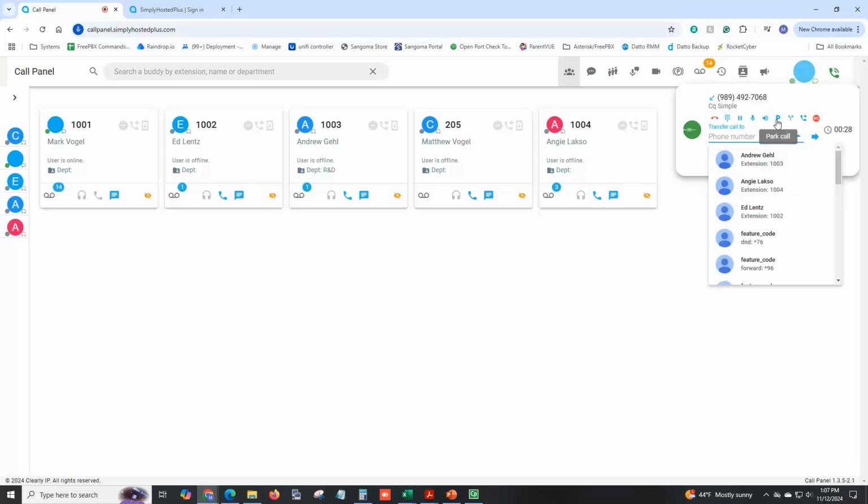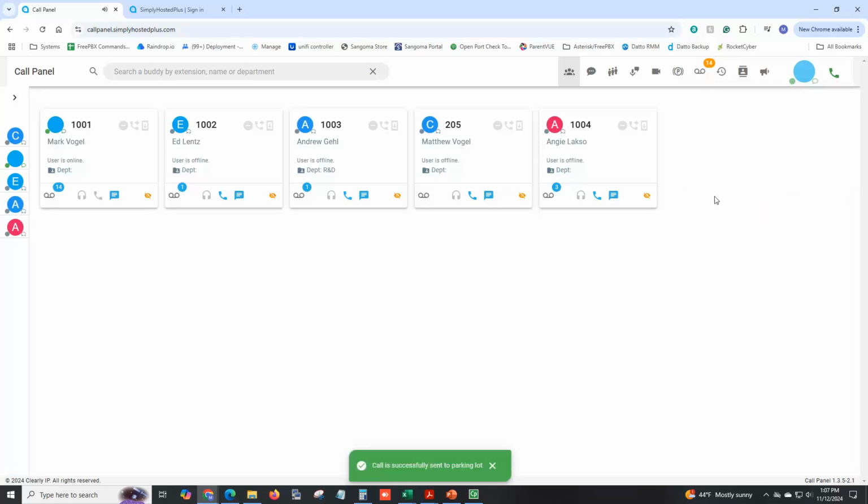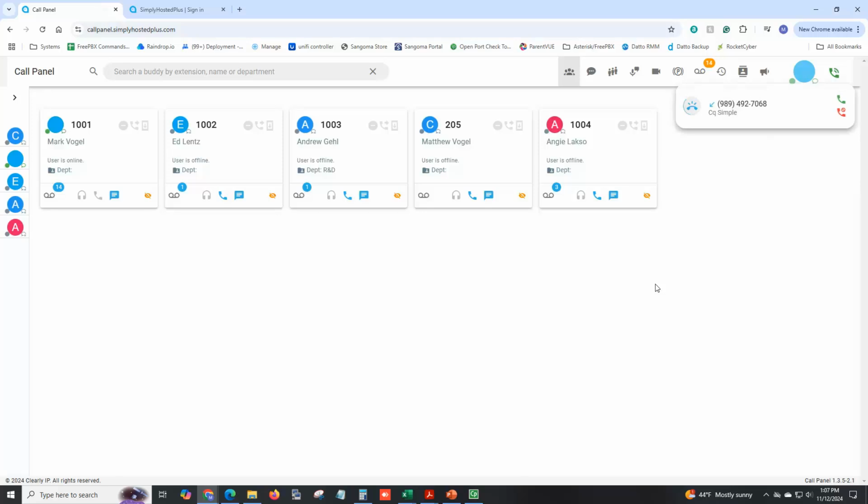Get rid of that. Now, parking a call is a great way to give that call to another user on your system. They can pick up that call from park, and then it kind of shows them how long they've been parked there. If you're recording phone calls or not recording phone calls, you do have that ability to change that here as well. Right. So let's go ahead and continue working our way over here.